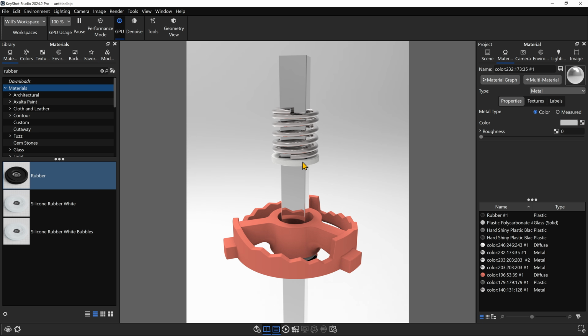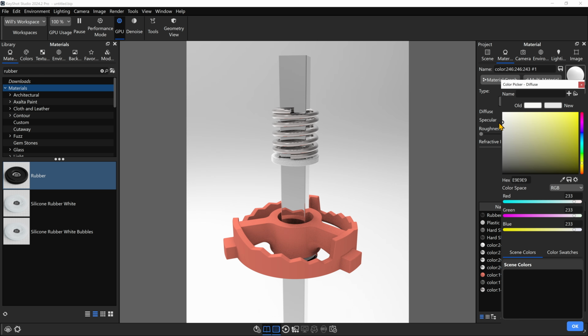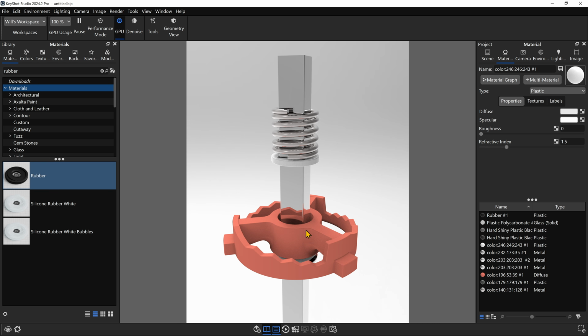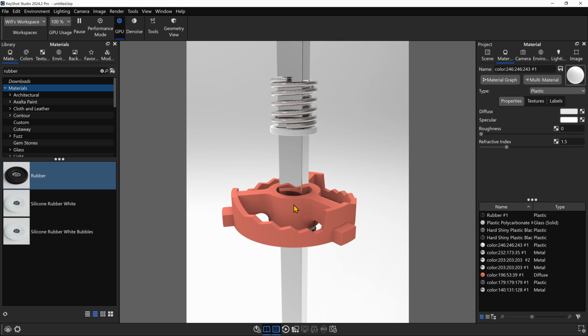And then we've got this little guy here. This little washer is a plastic. We can change this to a plastic material. It'll be white, but we're just going to make it a little bit more of a grayish white. This guy right here is also a black plastic.